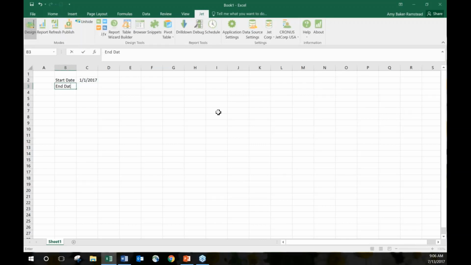Now I want the end date. And for now, I'm going to use a fixed end date of 6/30. So this will give me a nice broad range. I've either got 6 columns, one for each month, or I would have 2 columns, one for each quarter.